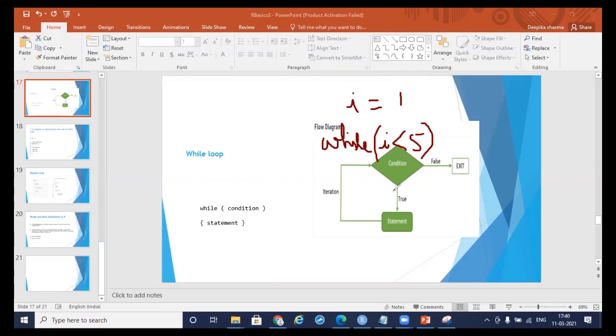It means 5 times this loop will be rotated because I is less than 5, and currently the value of I is 1. So initially the condition is true because 1 is less than 5. So this condition statement will be executed. Then again the next iteration will be there. It will be checking 2 is less than 5, because during the statement here, we will increase the value of I every time.